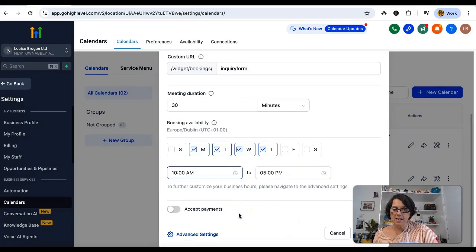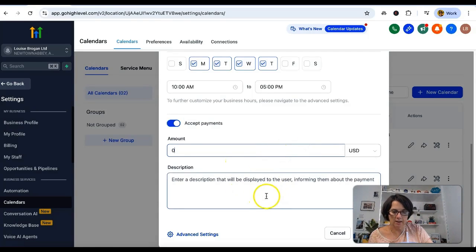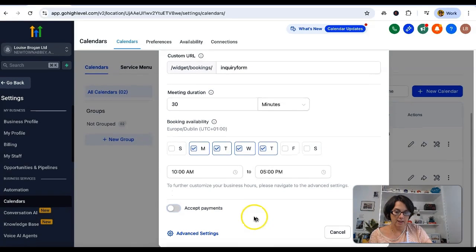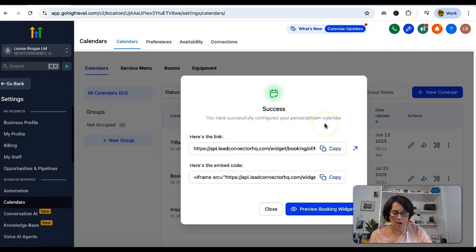Now you'll notice you can accept payments down here. So if you are setting this up for a strategy session, for example, you may be charging like $500 for that. You can type in your amount here, tell people what it's about, and then confirm. But today, my example is setting up an inquiry. So let's click on that, turn that off, and click on confirm. That is how quickly and easily you can set this up.